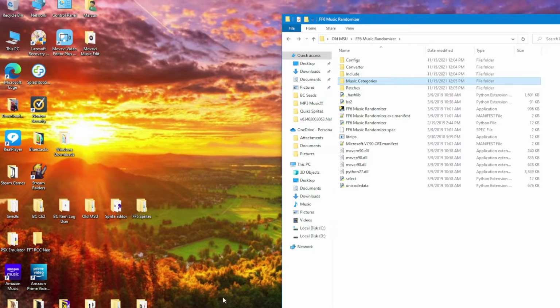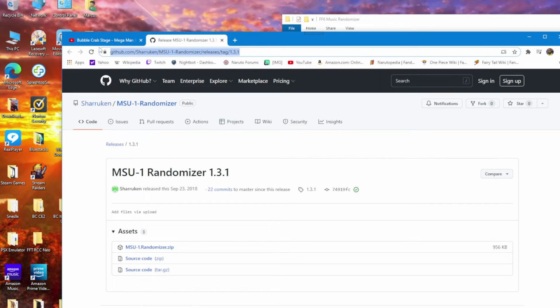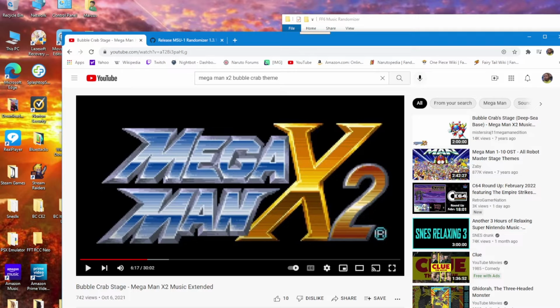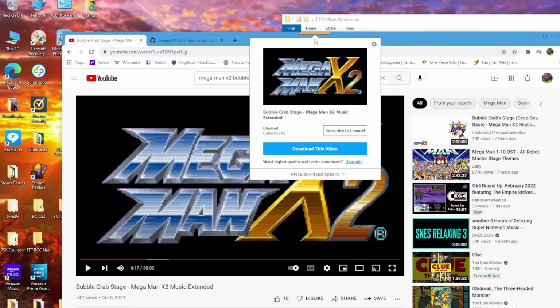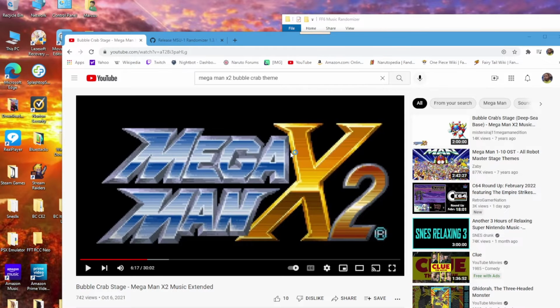First, what I'm going to do is I'm going to take this. I already got Bubble Crab Stage from Mega Man X. I'm actually going to download this again, and since I have a special program called Real Player that allows me to download things from YouTube, I can just download my own music from YouTube. Type in the music you want to play, and you see this little tab up here. It's the Real Player tab. I click that, download this video. There you go, boom.